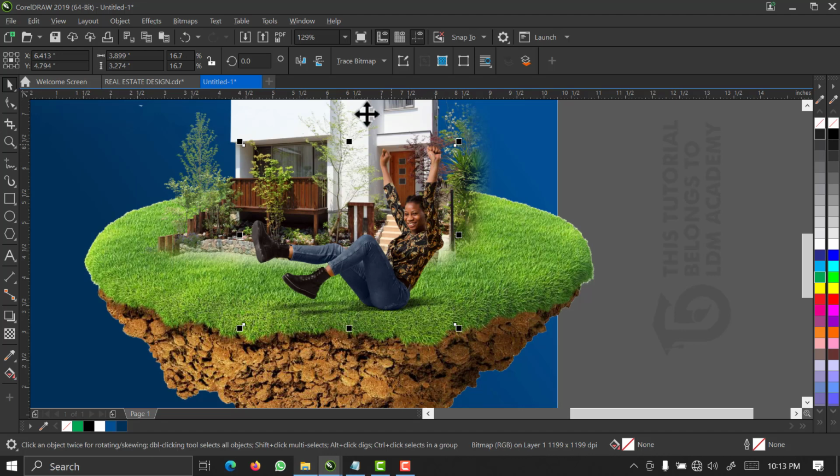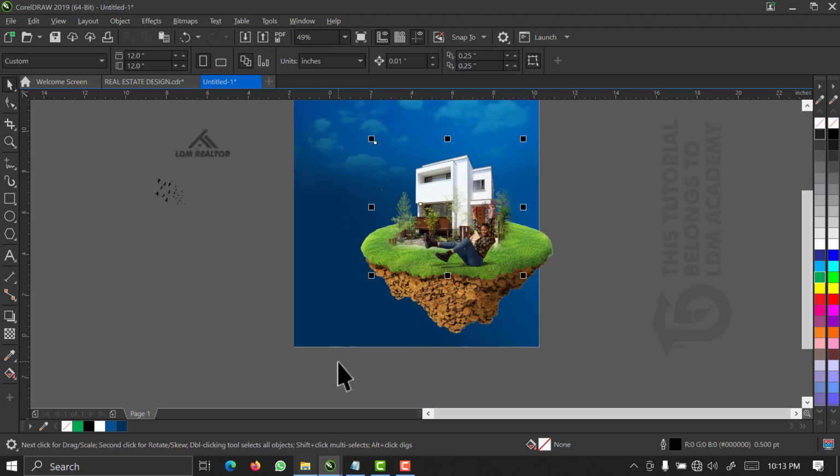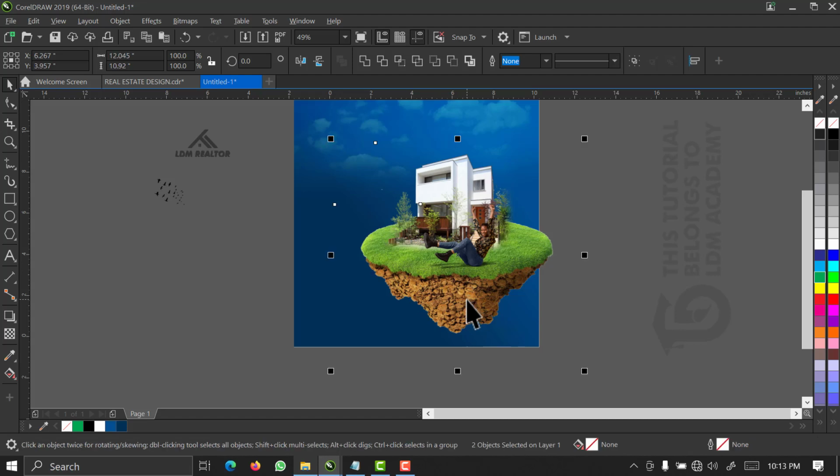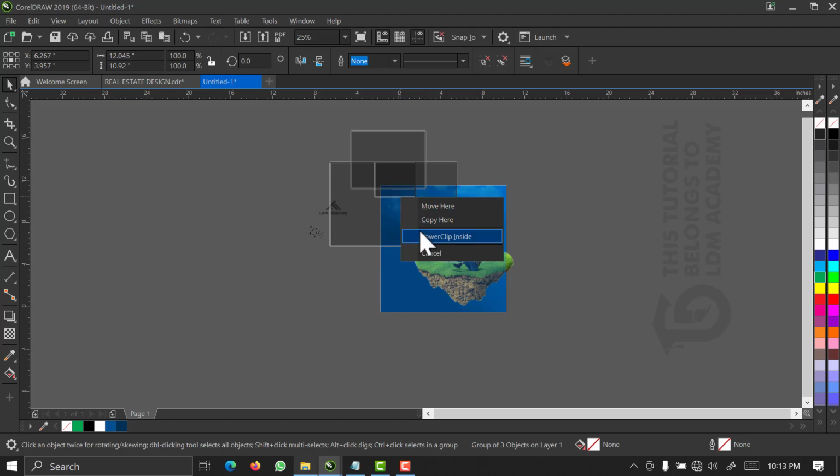Right, I think it's okay like this. Brilliant. So I can now group the three of them together. What else do I do? So let me power clip it into the background. So how do you power clip?